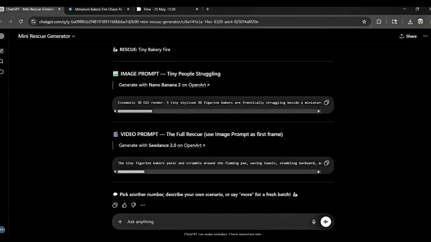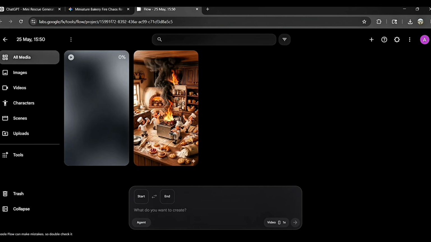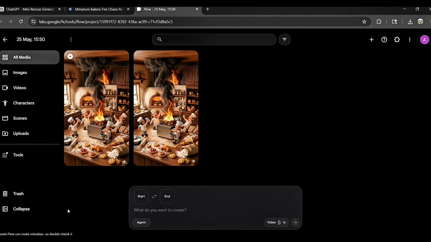Then go back to ChatGPT, copy the video prompt, paste it here, and press enter. It'll take just a little time, and your image will be fully animated. So now our miniature ASMR video is completely ready.